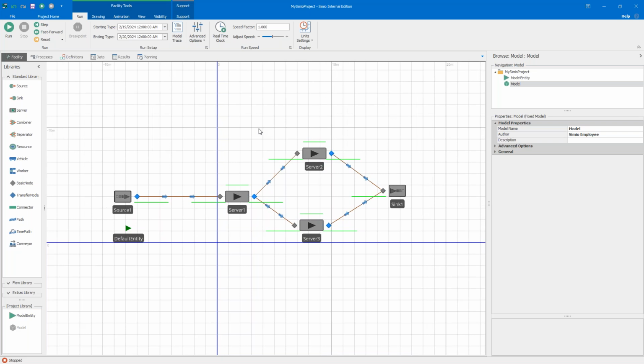All right, so I'm going to stop here on this one and then take a quick look at a couple of animation features that are quite useful. But before doing that, what I want to do is demonstrate how we can duplicate a model.